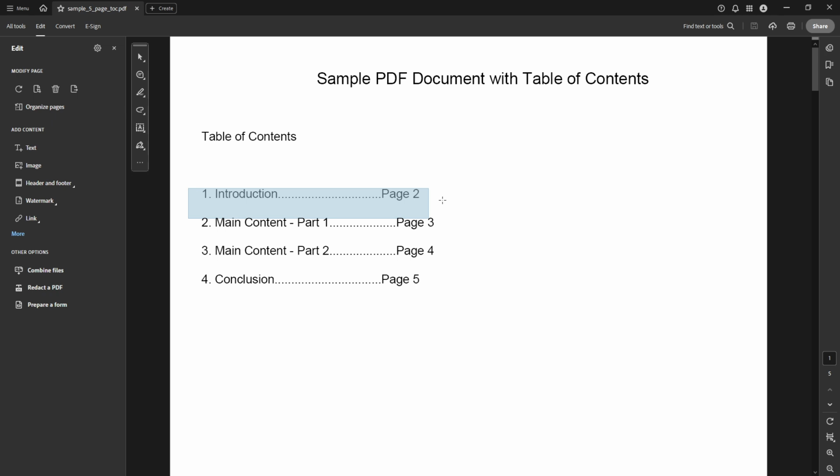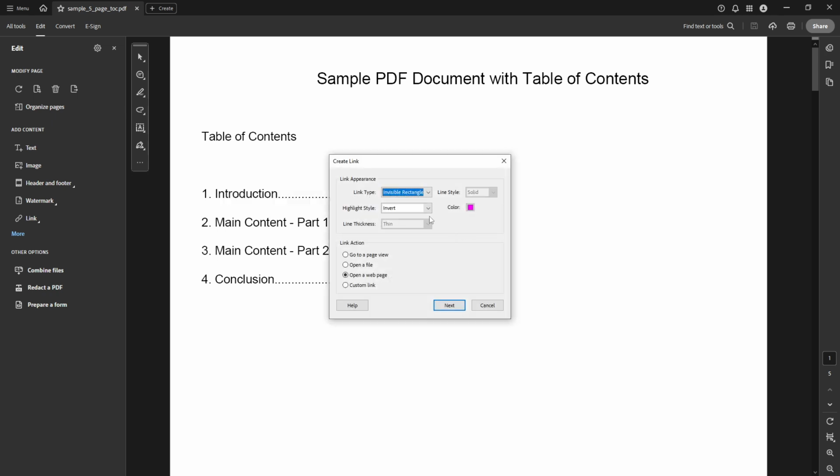Once you've defined this area, a Create Link dialog box will appear. Here you can configure the appearance of your link. You have options to adjust the thickness, color, and style of the link, such as whether it will be visible or invisible to users, and if it should appear as a solid line or an underline. Consider how you want your document to look and make adjustments accordingly.